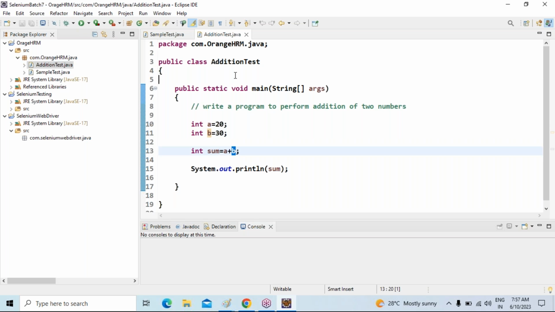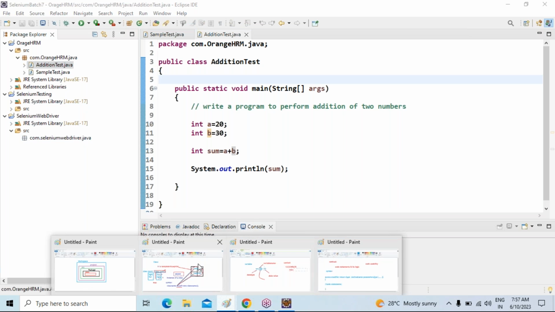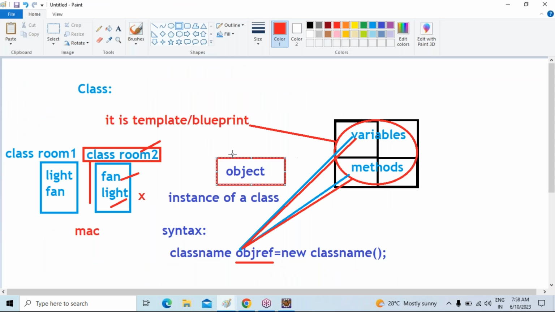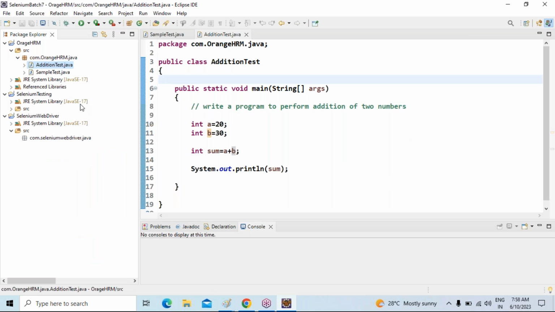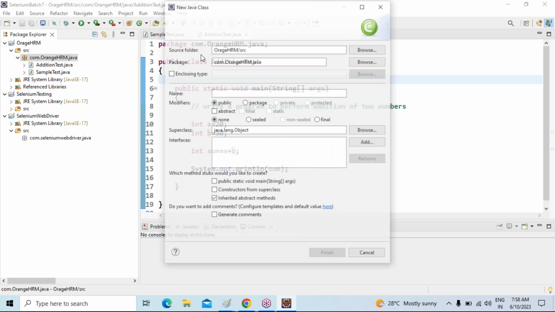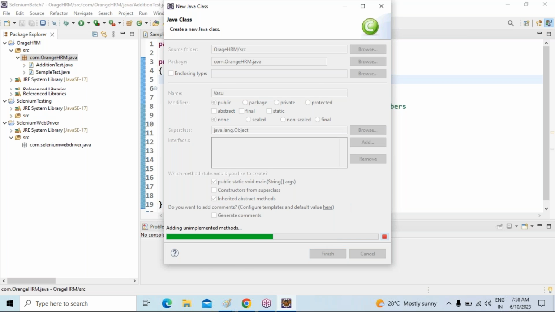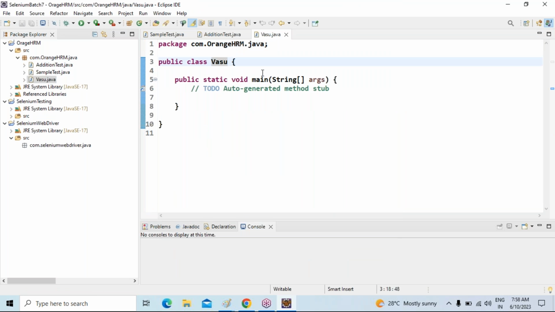Now check here. So I'm trying to provide an example of whatever we discussed till now. Okay, class. I'm creating a new class. Right click on the package, go for a new class. I'm doing this. Also, it has the main method. So the main method is also a method here.